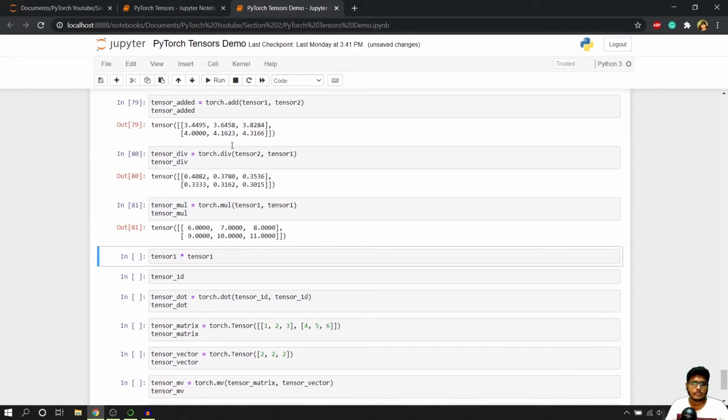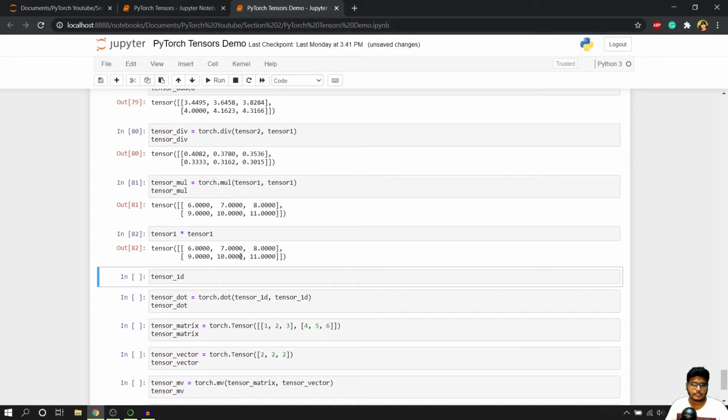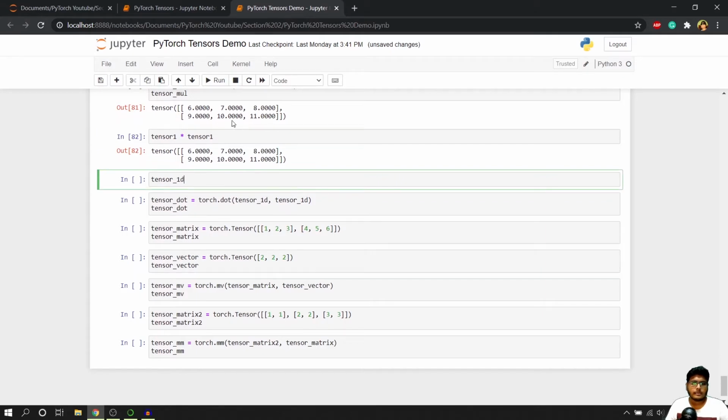Now again, for all these division and multiplication operations, you can even use the operators which you have in Python, and if I execute it, you will get the same result again, right? So these are the different element wise operations that you can perform. Now let us look at another element wise operation which is pretty common in case of neural networks.